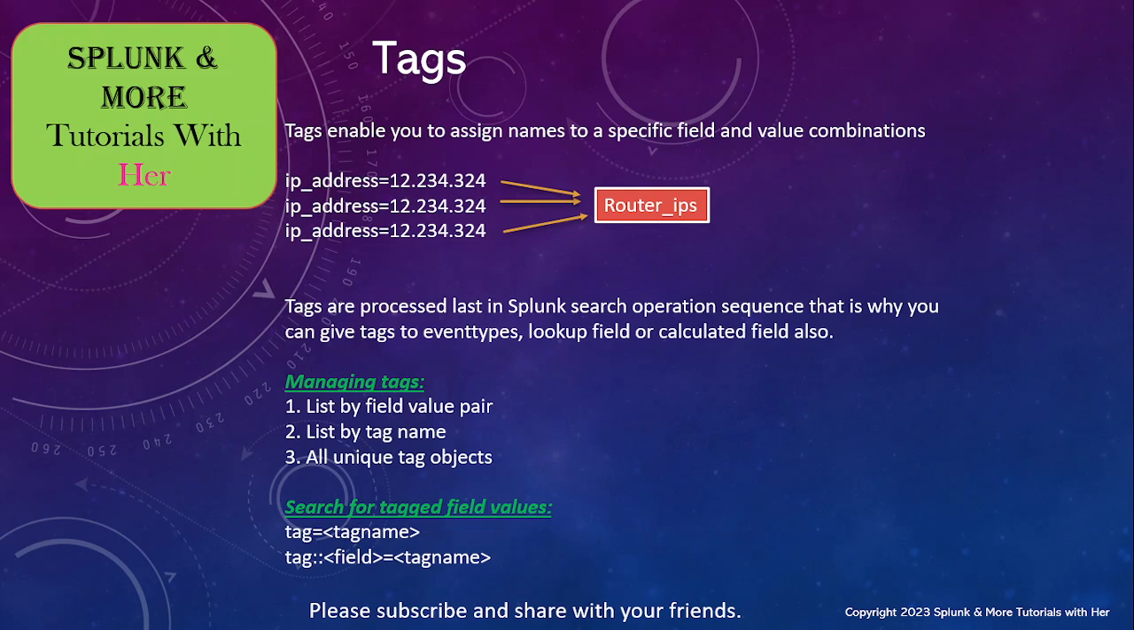We all must be aware of what a tag means in general, since we all use the tagging feature in Facebook, Instagram, and many other social platforms. We use them to tag friends or a place in a post or a photo. In similar fashion, tagging works in Splunk. Let's try to understand this with an example.